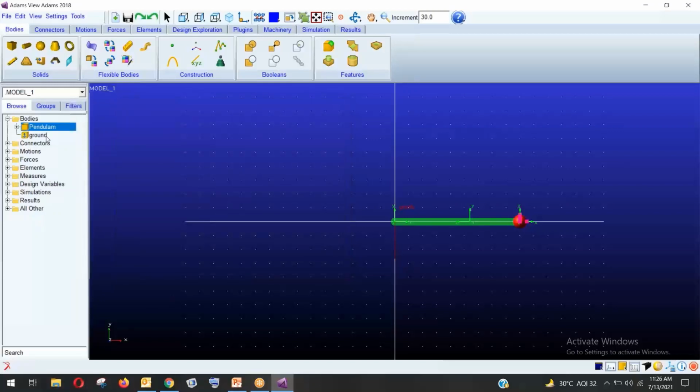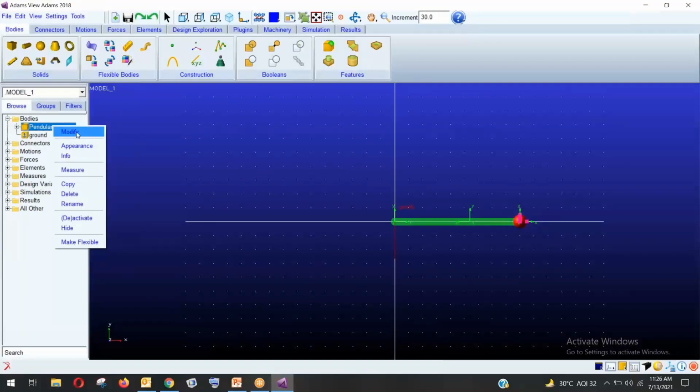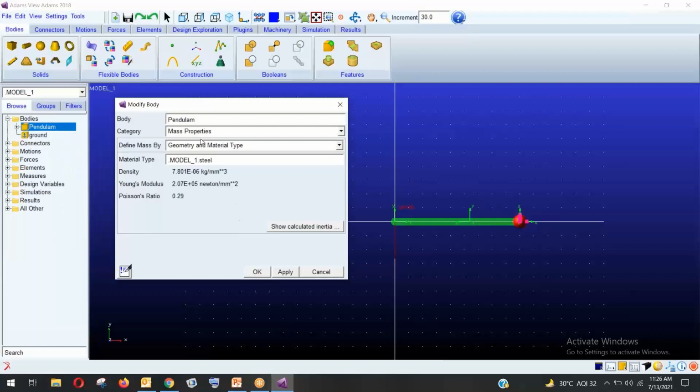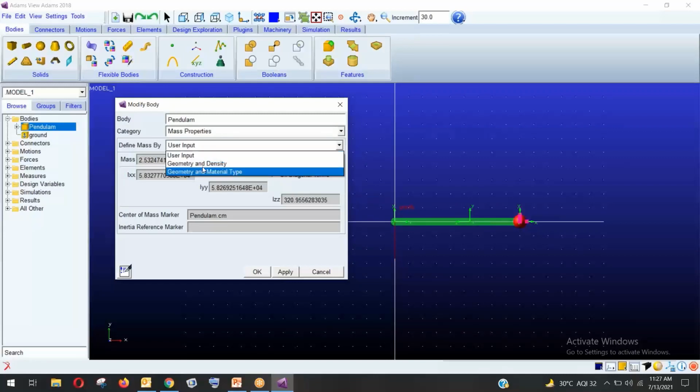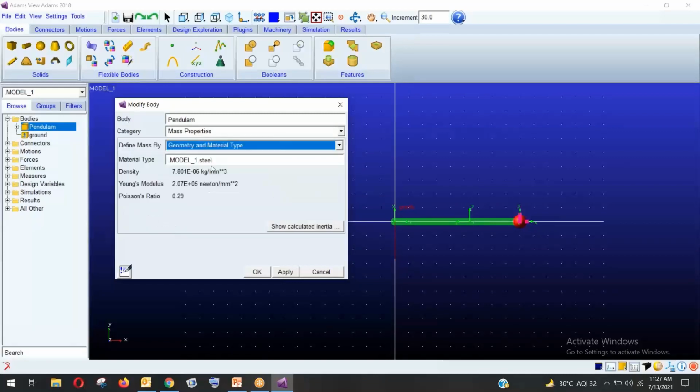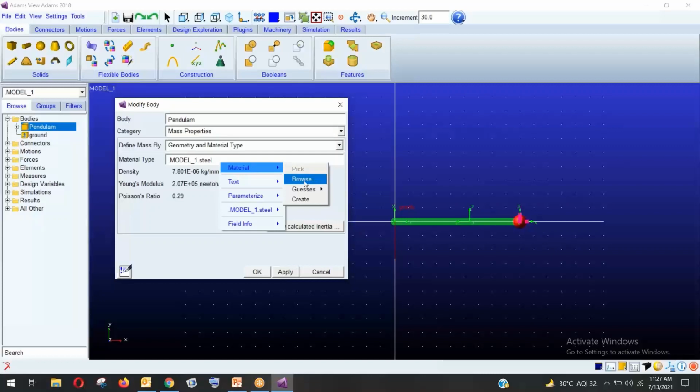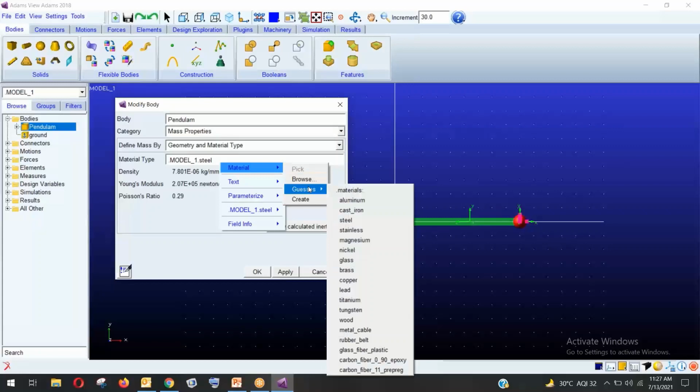So how can you do it? Right click on pendulum, like you renamed it as pendulum. You go to modify, you go to user input. Here it is in geometry and material type. Here the material type is steel. You can change your material by right clicking over here. You can browse, or you can give your own material. Within the gases, we have the material available, that is aluminum, cast iron, steel, stainless steel. Lots of materials are available.